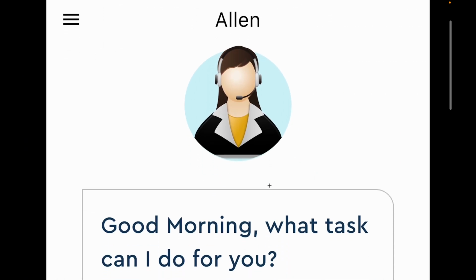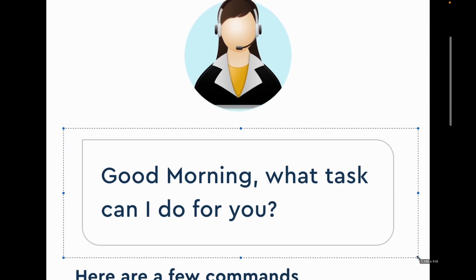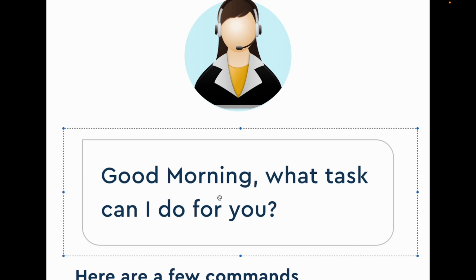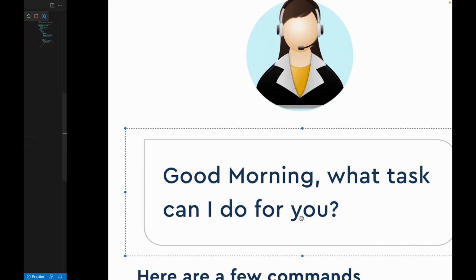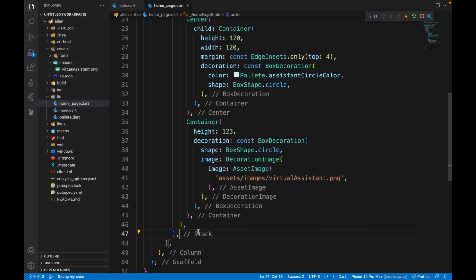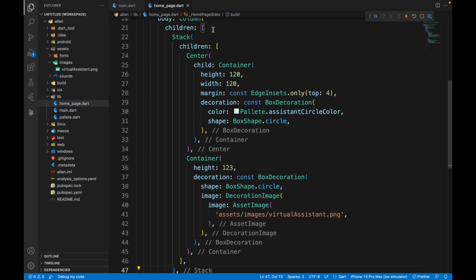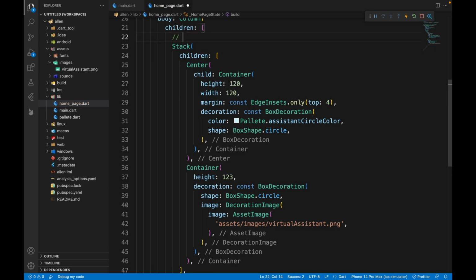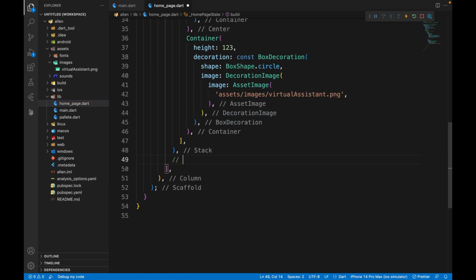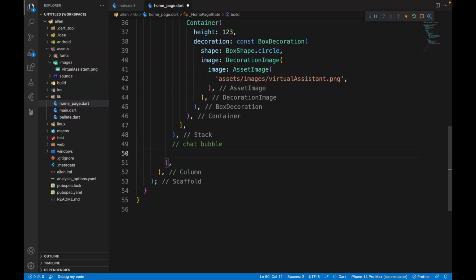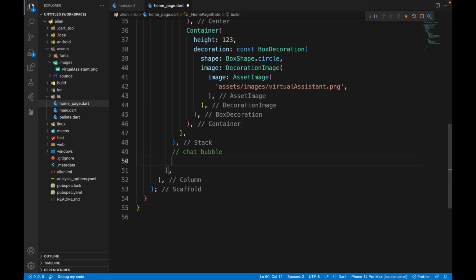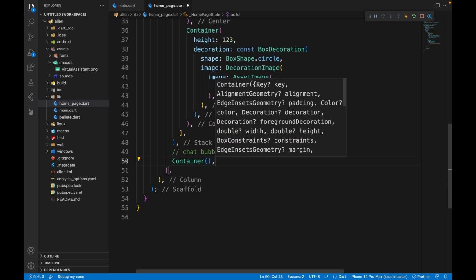After this, what we need is this part right here. It looks like a chat bubble saying, "Good morning, what task can I do for you?" So in this case as well, we are going to use a Container. So let's get out of the Stack. This was the profile part. Let's call it virtual assistant picture. After this, we need to work on the chat bubble. Let's call this chat bubble because this is the place we are also going to get our outputs, right? Now let's get to our Container.